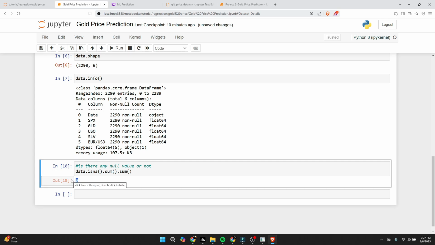What we need to do if we get any null values is simply drop them from our data set and make it clean. And I think there are no null values over here, so that operation is not needed.